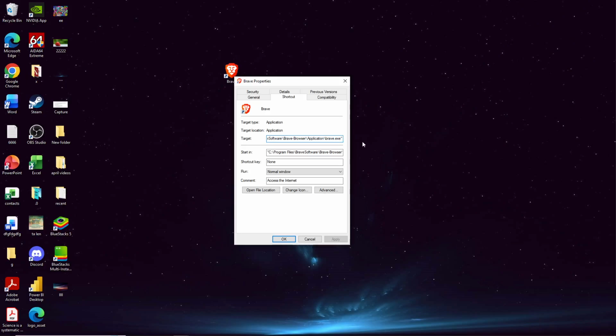Next, you need to navigate to the very end of that line in the target field. Click at the end of the existing text so your cursor is positioned right after the last character. This is where you'll add the command that forces Brave to open in private mode every single time.